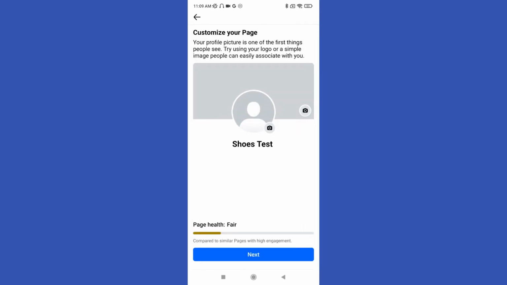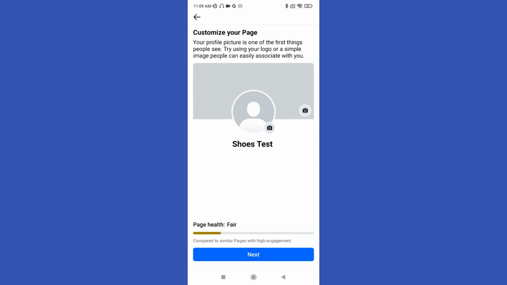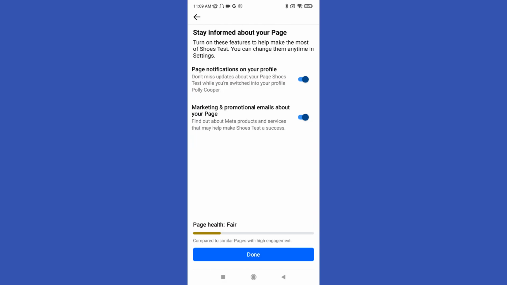And you can upload your picture. You can upload a profile picture, a cover picture, and then just press next. When it's ready, you can invite your friends here. If you want to invite someone, you can do it, just press next, and then you inform about your page and notifications, and then okay.